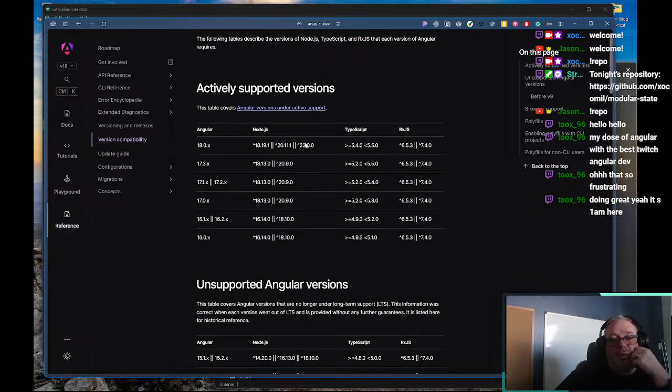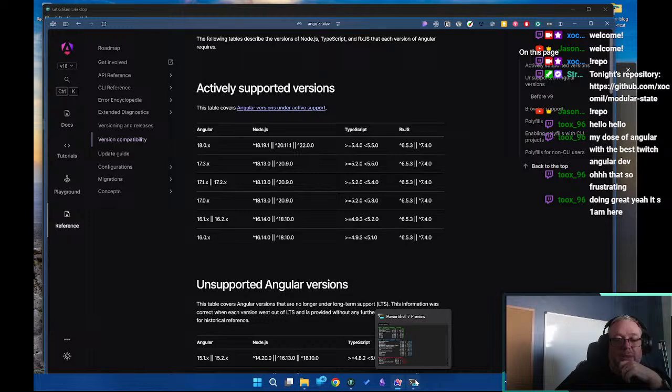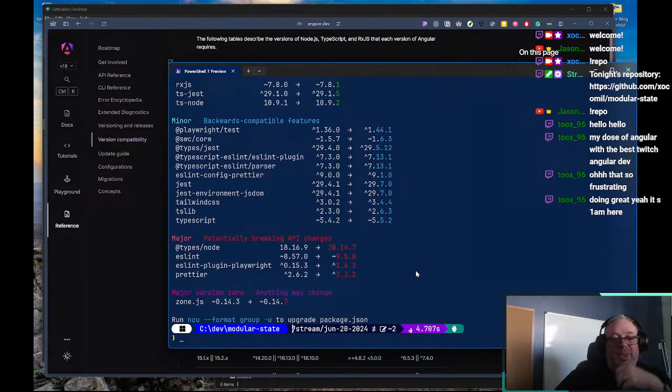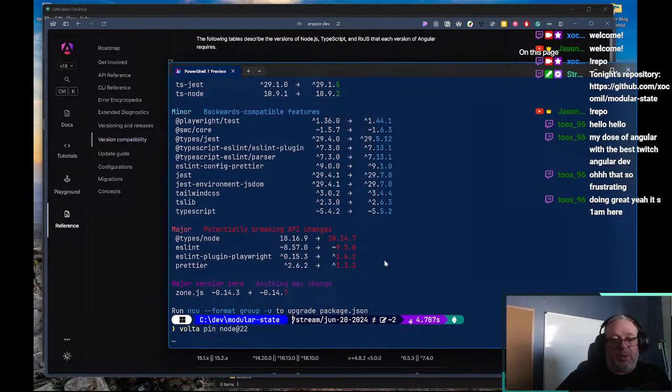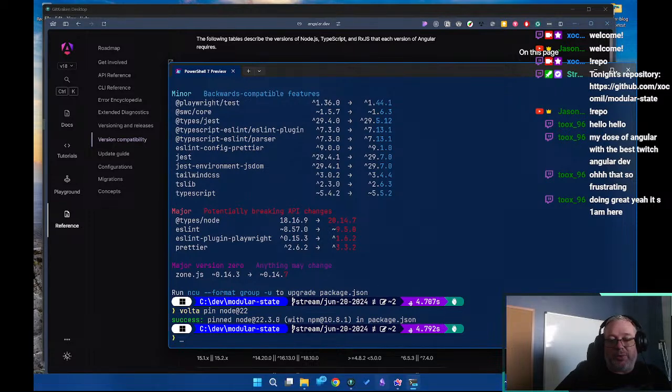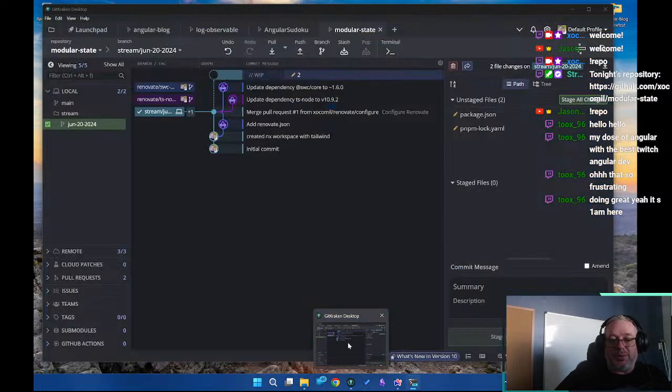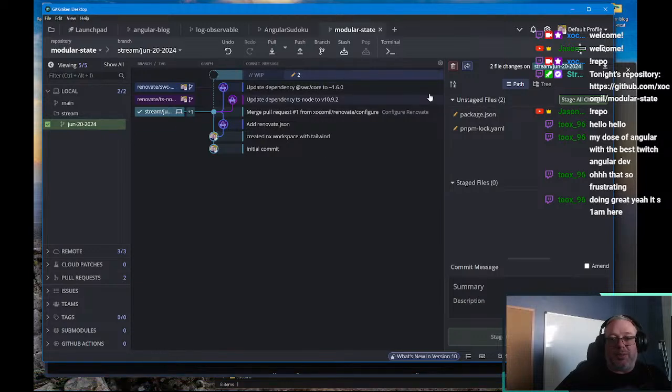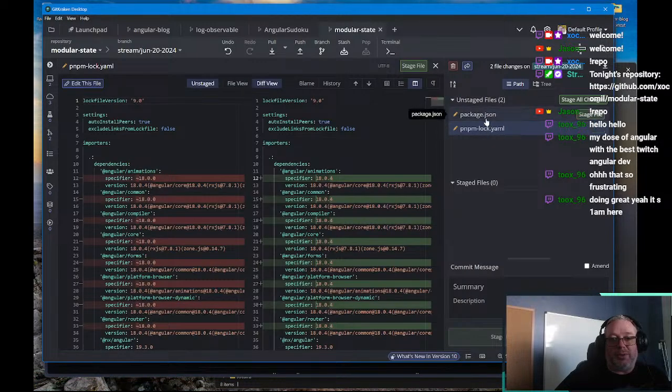Anyway, we can do Node at 22. We'll do TypeScript at 5.4. RxJS will be there. So one thing we can do is we can just pin our Volta Node at 22. That should help. There we go. Our Volta is now pinned to Node 22. So anybody who uses Volta will just get version 22 by default.